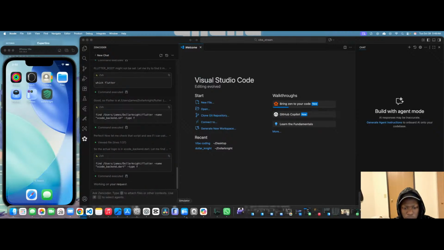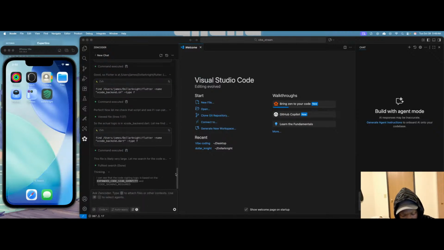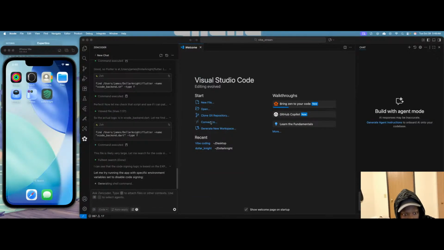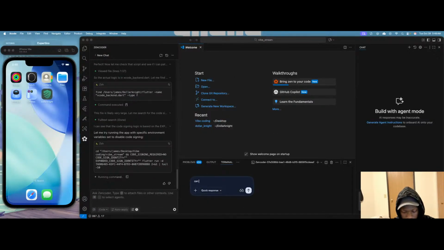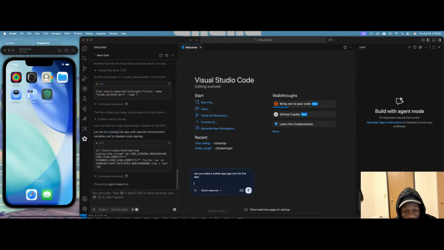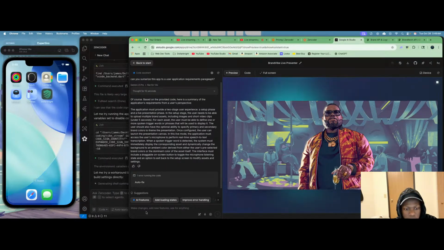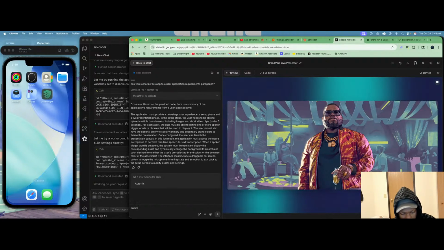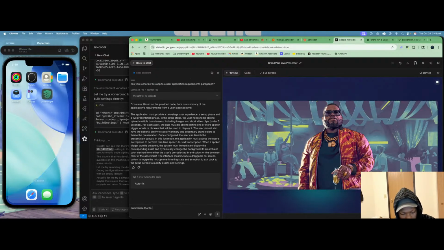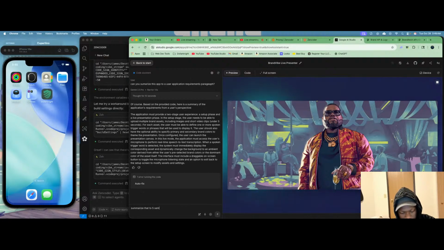Why not? Let's make a logo for this application real quick. So can you make a mobile app logo or logo icon for this app? And I'm so lazy, guys. I think I'm just gonna paste in the initial app description, or maybe I'm gonna turn it down a little bit. I'm gonna say summarize that to like 5 sentences.